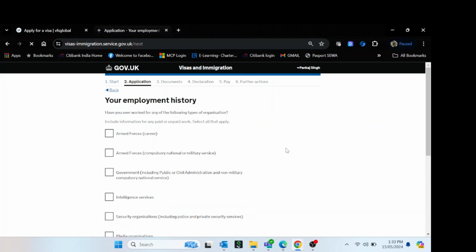And these are the documents checklist: passport, funds, evidence. So we have to click all the options. These are the mandatory checkboxes, and then you come and save and continue. So this is the declaration that you have declared all the information is correct. I am an applicant aged over 18 and I accept all the above.